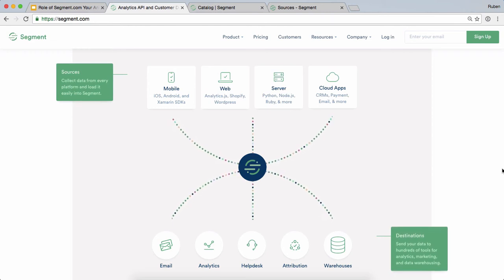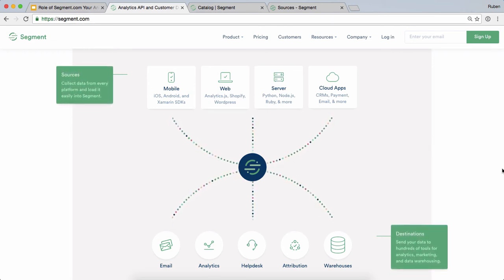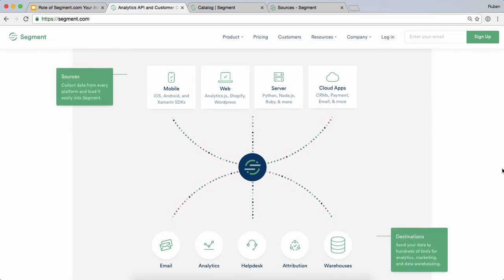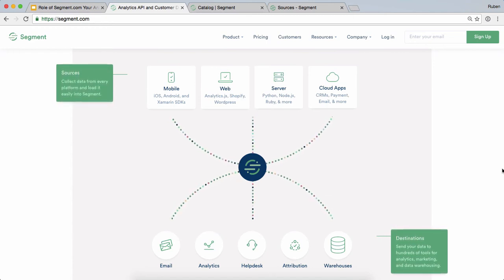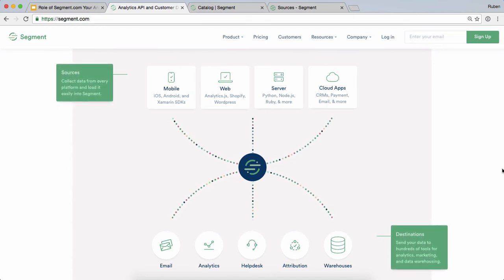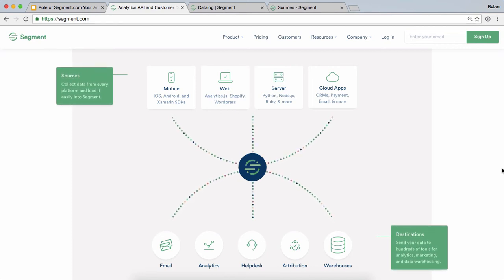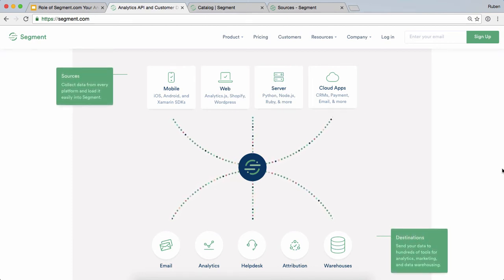Otherwise, you're stuck with maybe a bunch of scripts, or a bunch of things that are pulling data from different apps and trying to bring it all together into one database. So ideally, you have a foundation, right? And that's where something like Segment comes in. They give you that foundation from the very start.